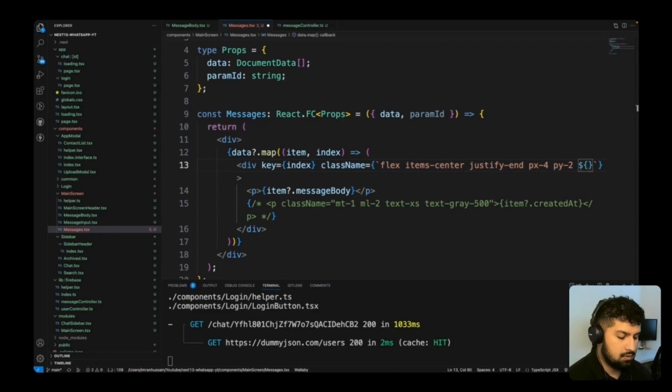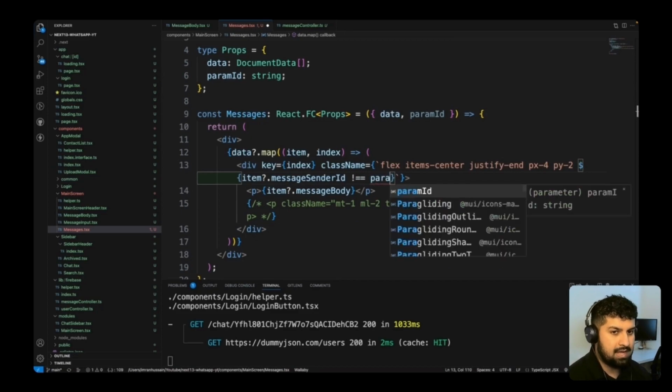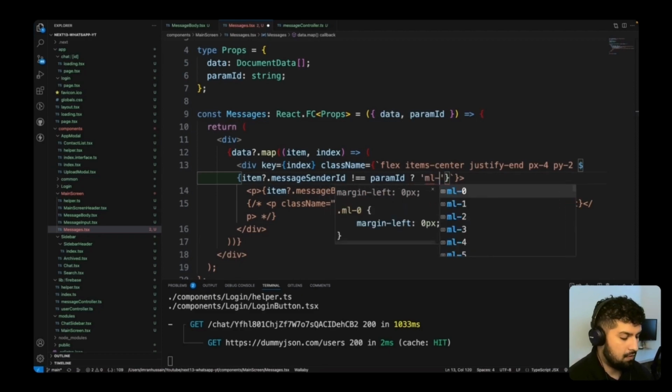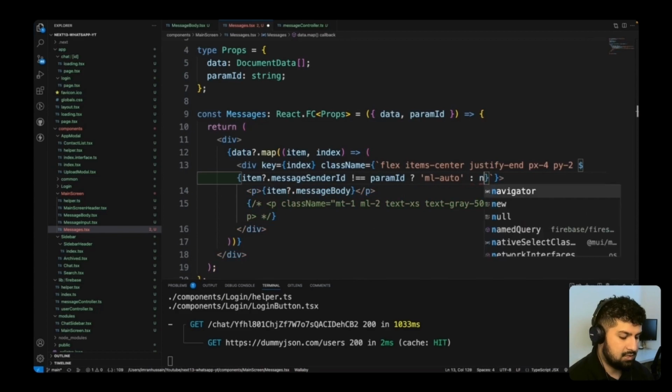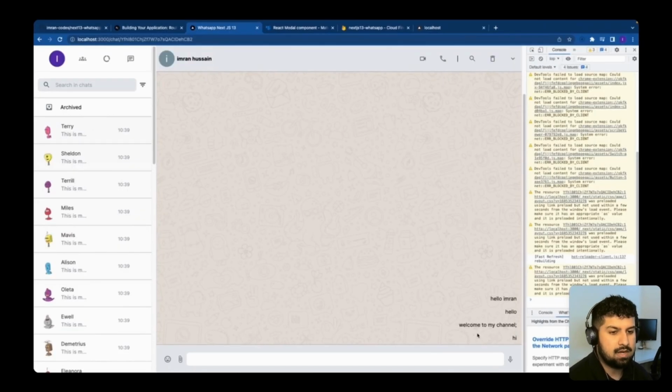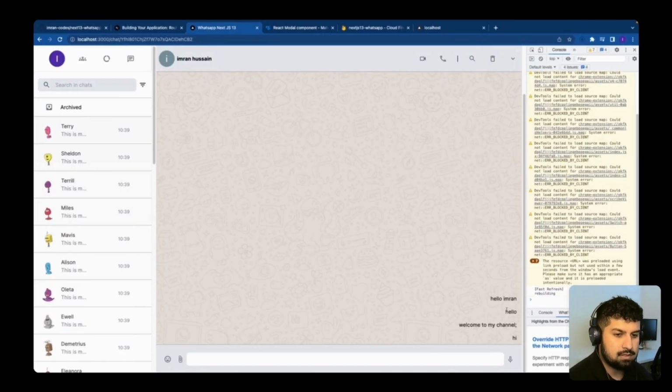So first of all, we want to check if the item dot message sender ID is not equal to the param ID. If that is the case, then we want to render a margin left of auto. Otherwise, we just want to return null. So let's save that. So that is the first condition we need to have. But essentially, that is correct. So basically, I am the sender, so I should be on the right hand side, but the recipient's information should be on the left hand side.